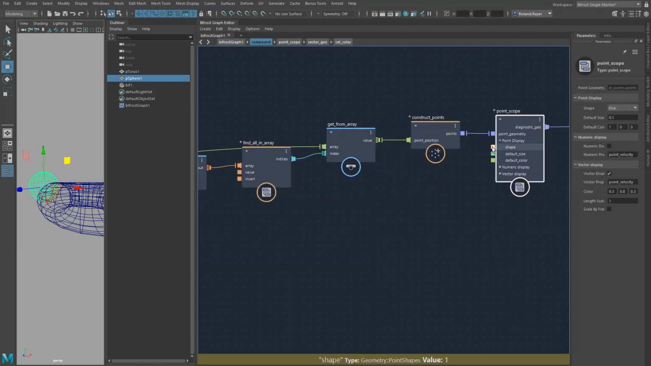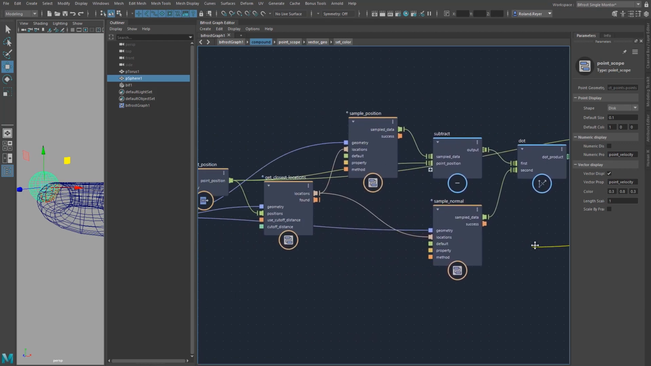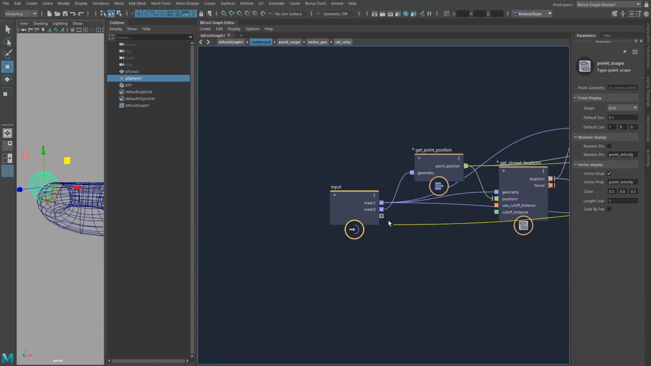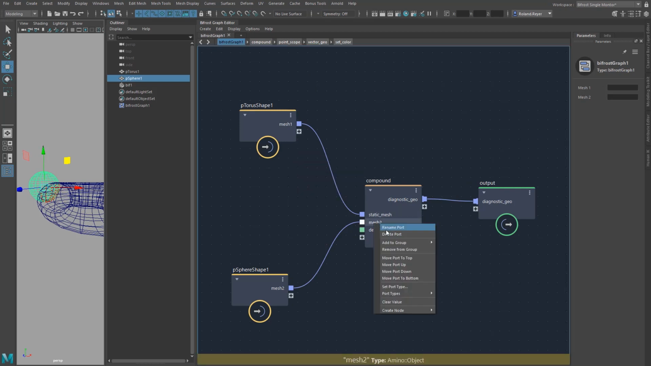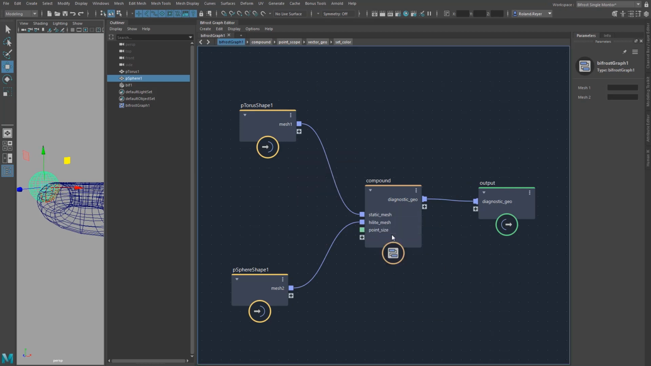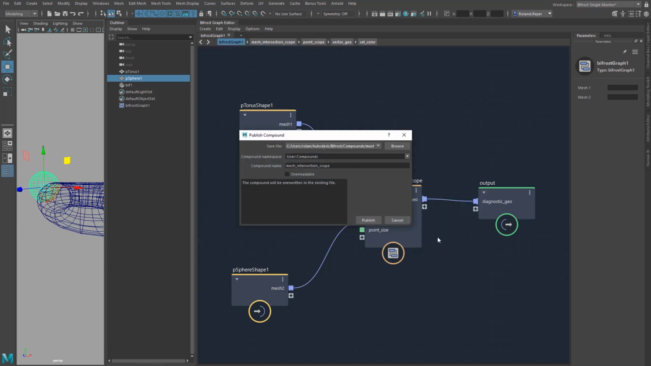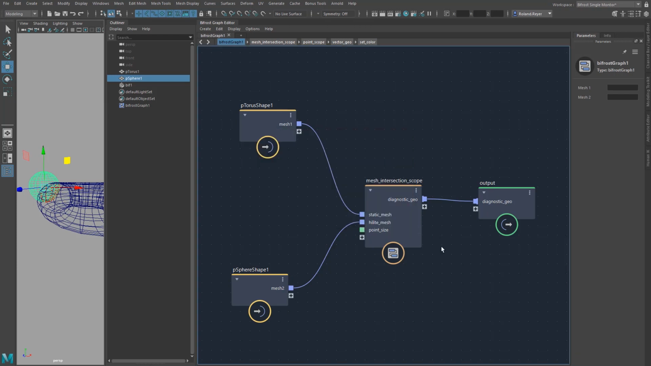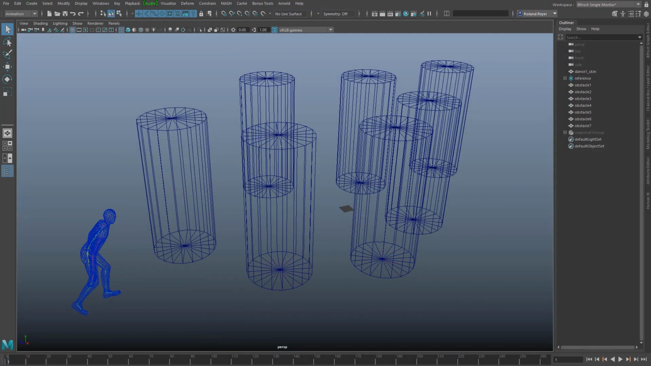I connect the input point size from the node point scope to the input node. This channel then appears also on the outside of the compound node. Now I will rename the inputs and outputs and give the node a meaningful name. Okay, now I can save the node as part of my library. Right mouse button, the function is called Publish. You already know this from the first video. And now let's have a look at the application of my new function.